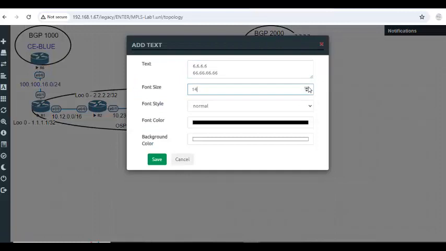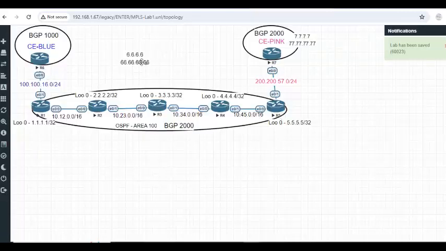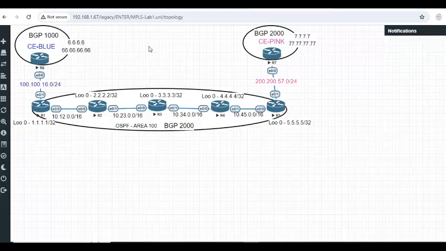We don't really like to ping the ISPs 10.34.333. No, that's not our office. So we want only reachability between blue and pink.